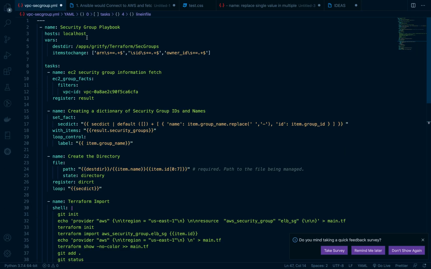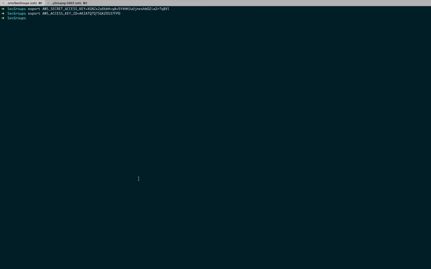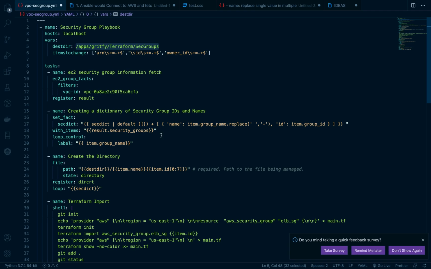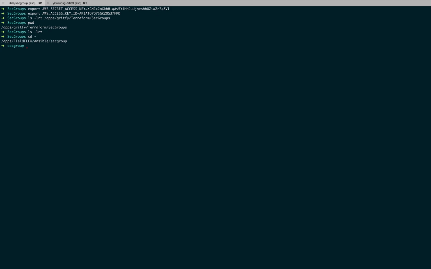As I mentioned earlier, you have to update your destination directory and your VPC so that you would be able to execute it without any hassles. Make sure that you are using the right directory, which has to be present, of course. This directory is present in my local. I have nothing here, you can actually see, and in this directory all my security groups will be created.